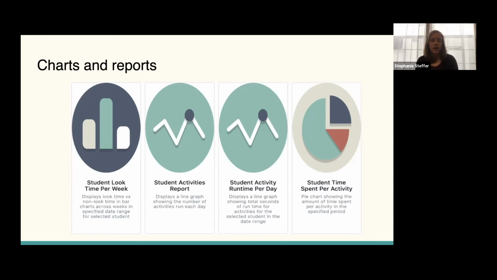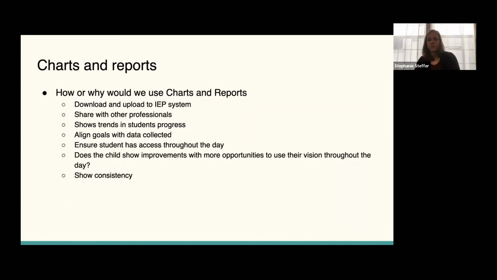And one of those, on the far left, is the student look time per week. That is a great way to figure out how much time per week the child has had looking at the screen. And when you see those highs and lows, that's going to be a bar graph for you in comparison of looking versus looking away, breaking that all apart.